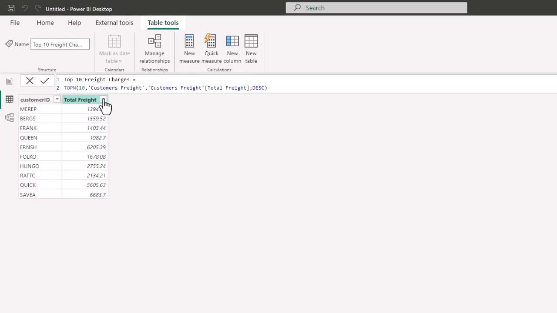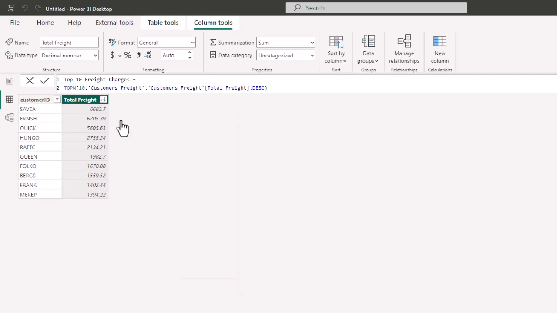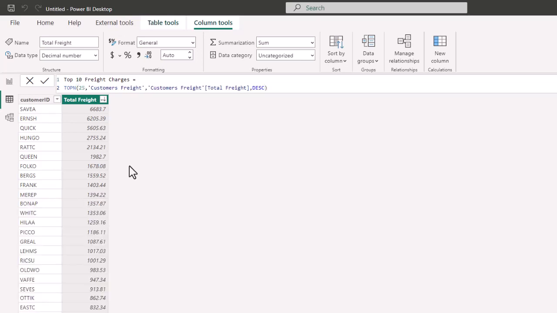And if we want to sort this, we could sort this in descending order. So now we have 6683, 6205, and the lowest of the top 10 is 1394. Now, if we wanted to see the top 25, all we would need to do is go back into the formula and change the top 10 to the top 25 and hit enter, and that'll bring up the top 25.